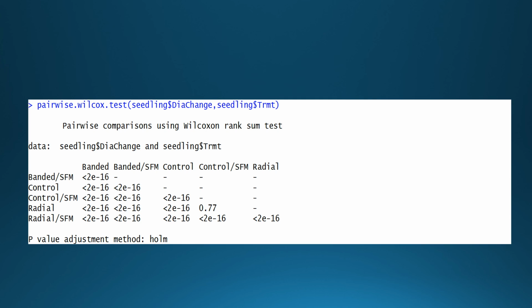So that's how you would run the non-parametric method of ANOVA, and then also the post hoc testing.